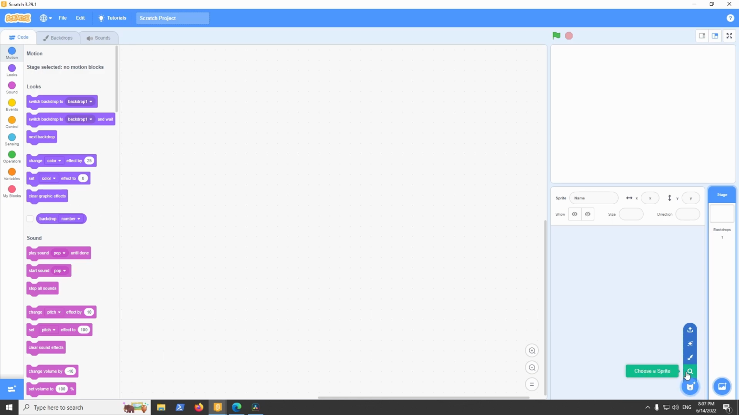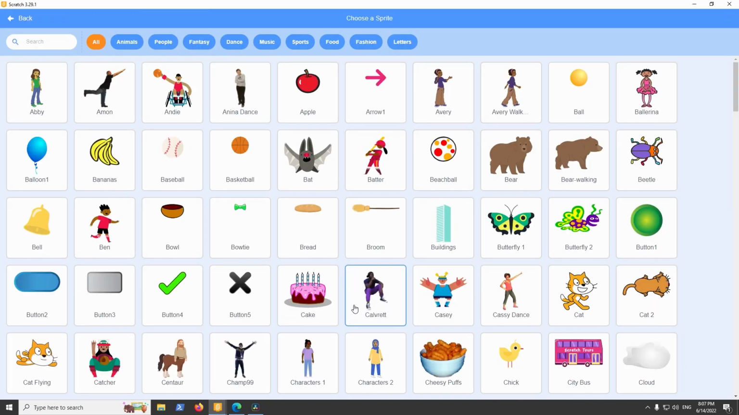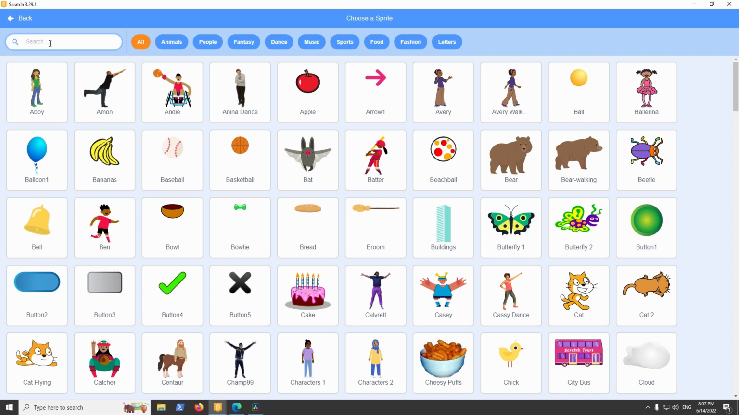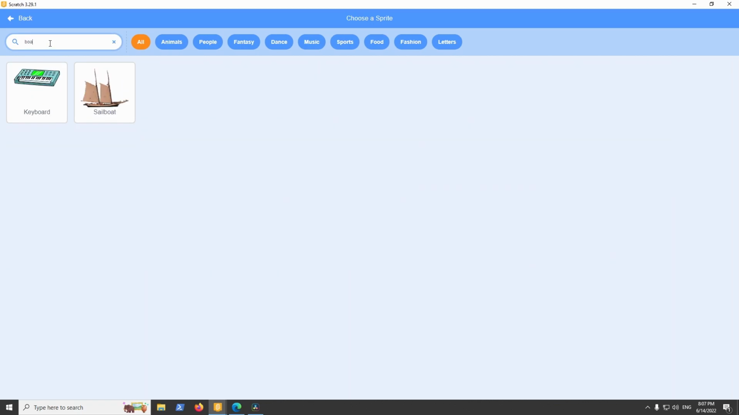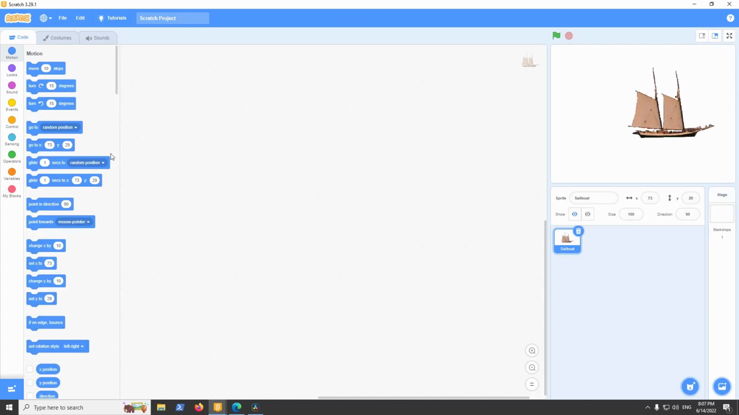Now let's choose a sprite. Hover with your mouse over here and click the search icon. You can choose a lot of characters in this area. Type boat over here, and you can choose this sailboat. This is the icon that we're going to use for our game. Click here on size and change this number to, for example, 30.